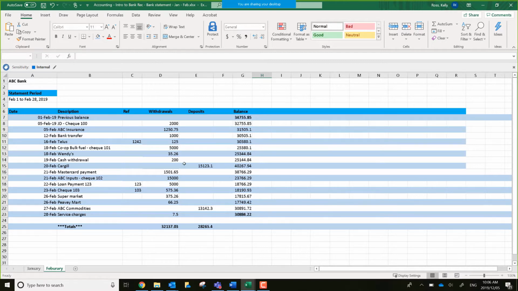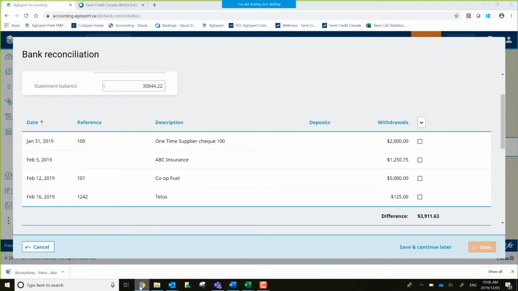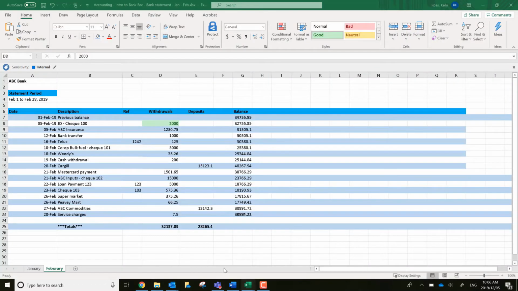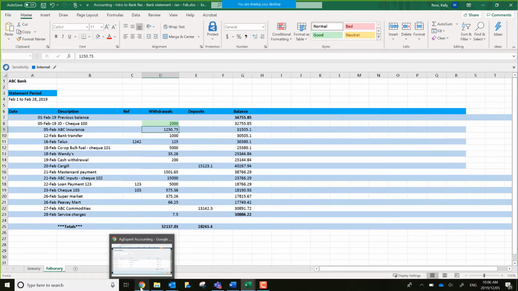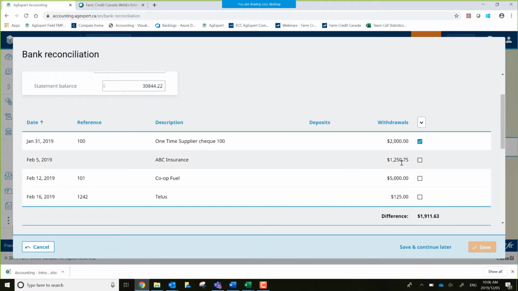So what we'll do here then is start on our actual bank statement. It looks like we have a withdrawal for $2,000. So we'll select that, and we will then go and find our $2,000 here. As you can see, we have 2,000 bucks, so we'll select that too. And we'll go back to our bank statement. And now we have $1,250.75 from ABC Insurance. We'll select that.